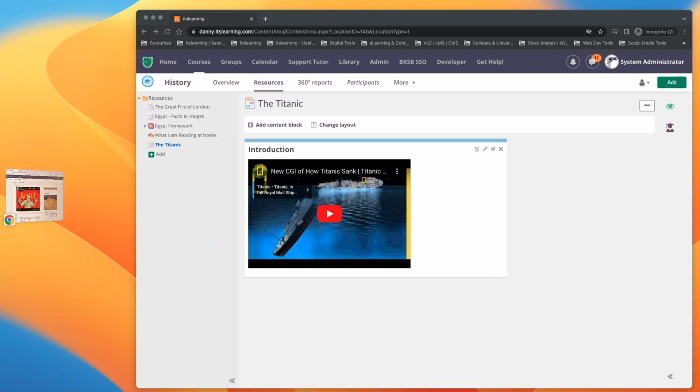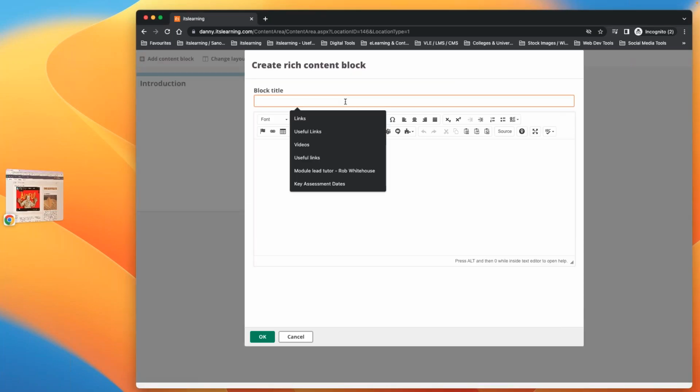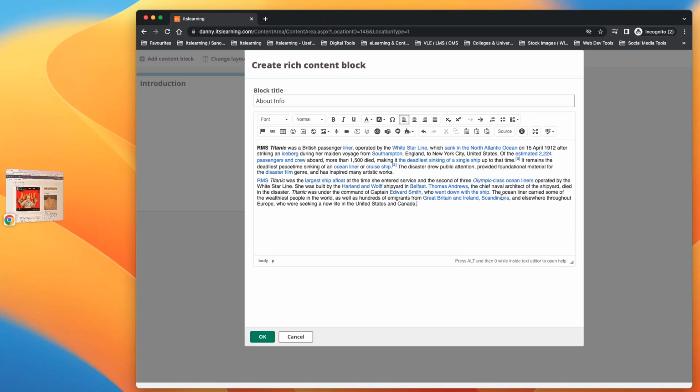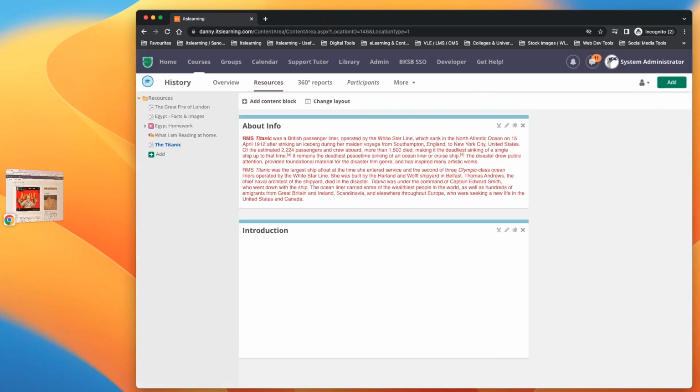Okay, so let's put a few more in here. Let's do content block and rich content again. So about, just type that, about info. I'm going to cheat a bit. I'm just going to copy and paste it from Wikipedia because it's definitely going to be accurate. It saves me having to do it. Okay, so let's just make this a little bit more engaging for people. There we go. And we can save that.